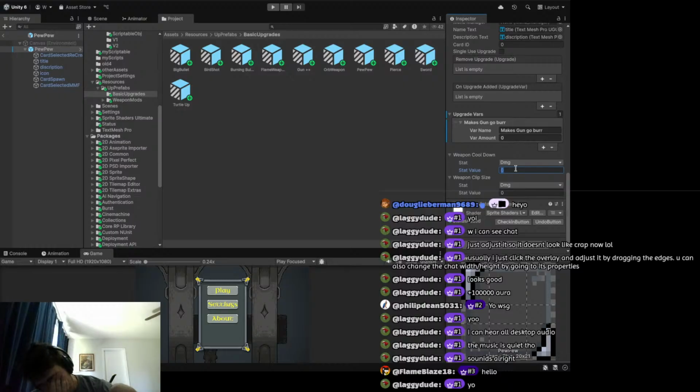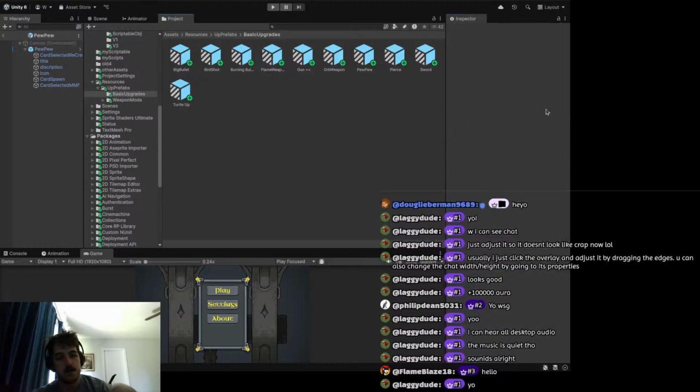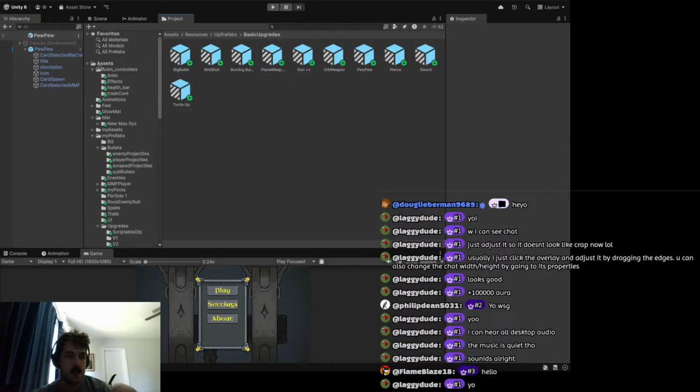So, this is slightly convoluted, but I believe this is how you do weapon mods. Instead of in the scriptable object, it's actually in the upgrade script that you mess with a gun's stats. Let me show this real quick.